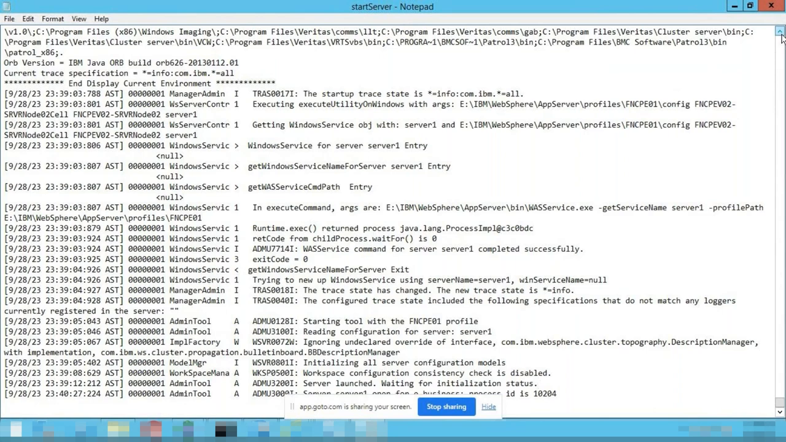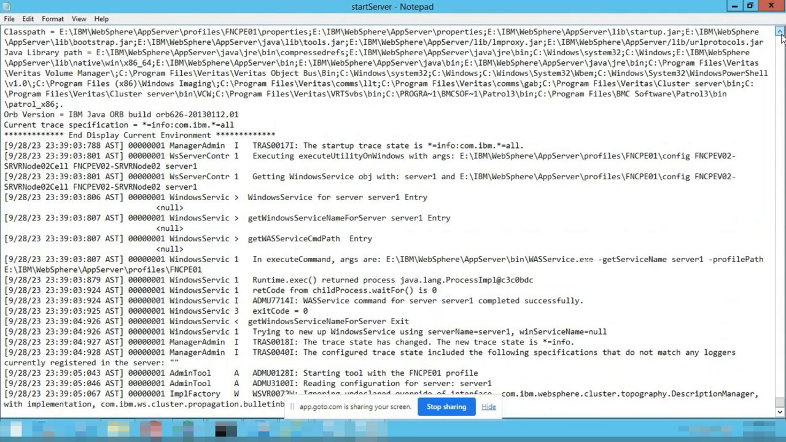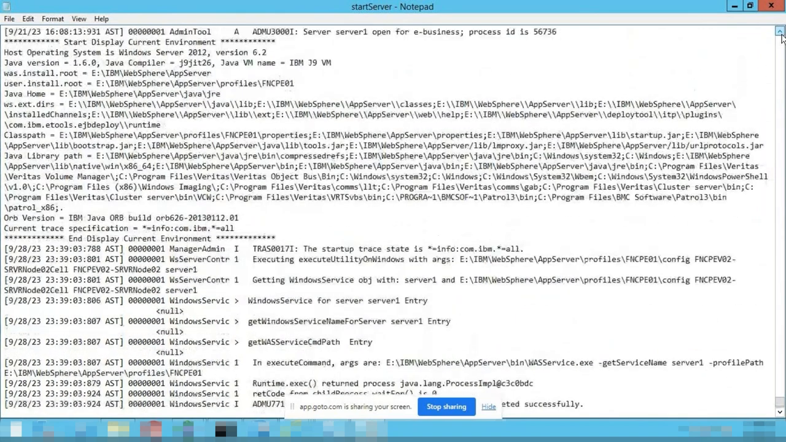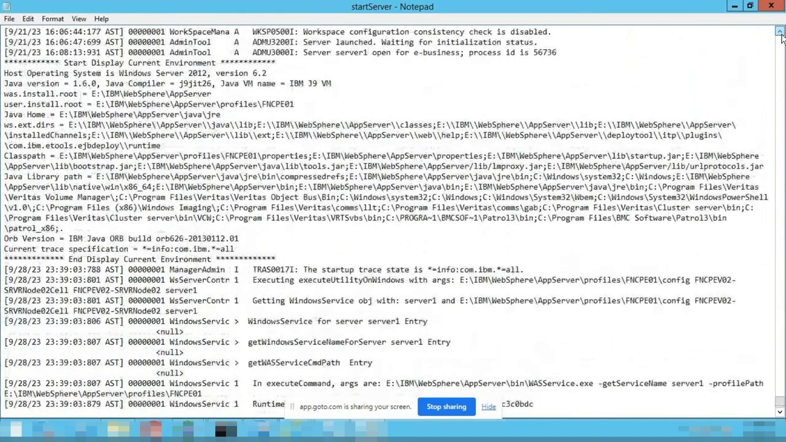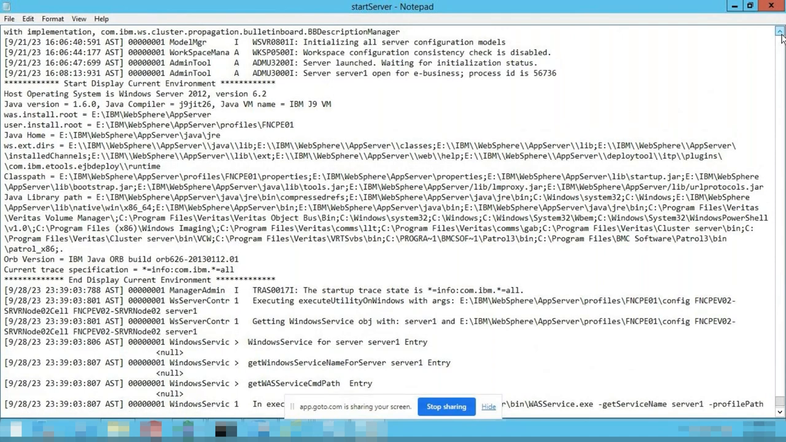Go a little up. Yeah, the profile is there now, FNCP01. It started normally only. There was no issue. It initiated at 11:39 and it started by 11:40.